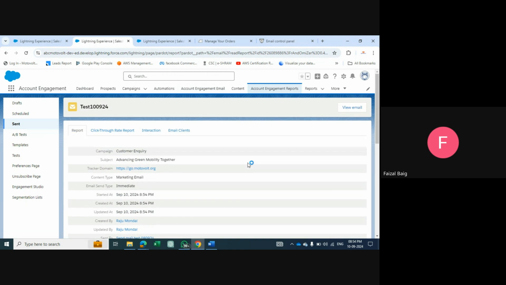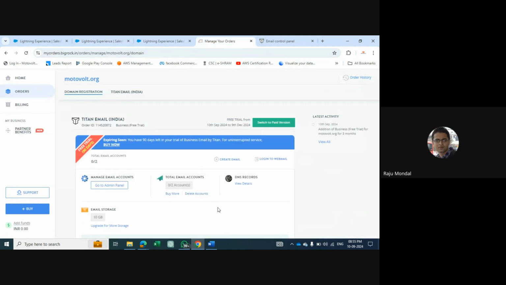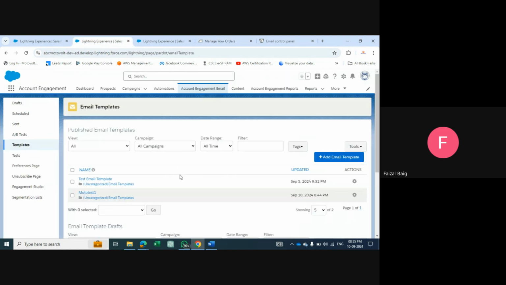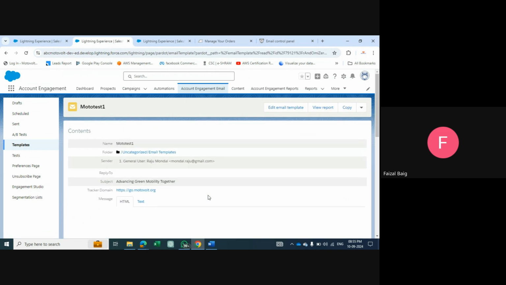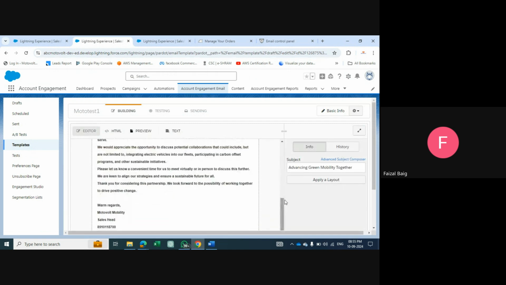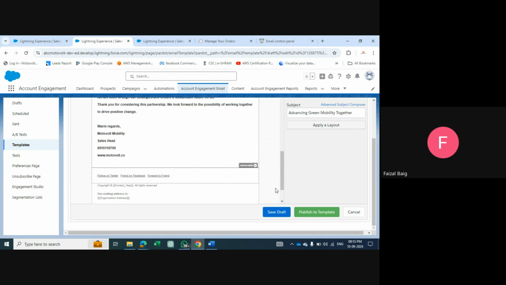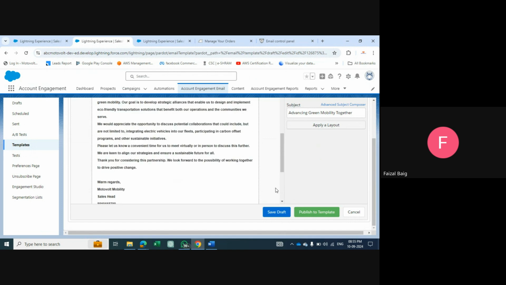Go to the email which you have created. Open the template, the test template. Edit the template. Scroll down. Okay.